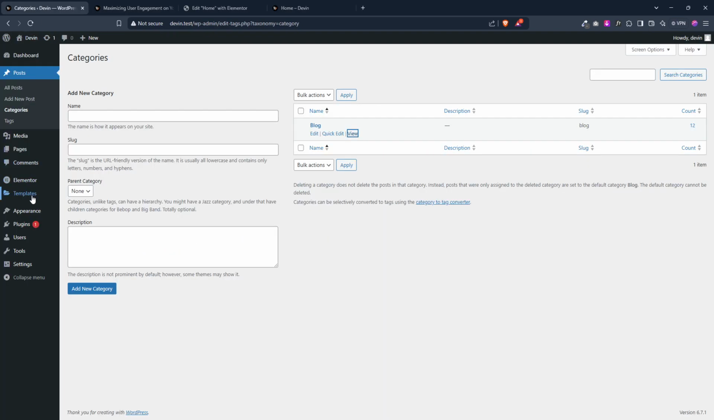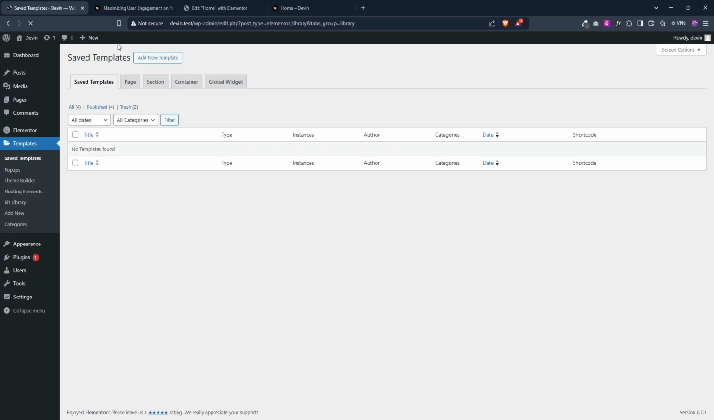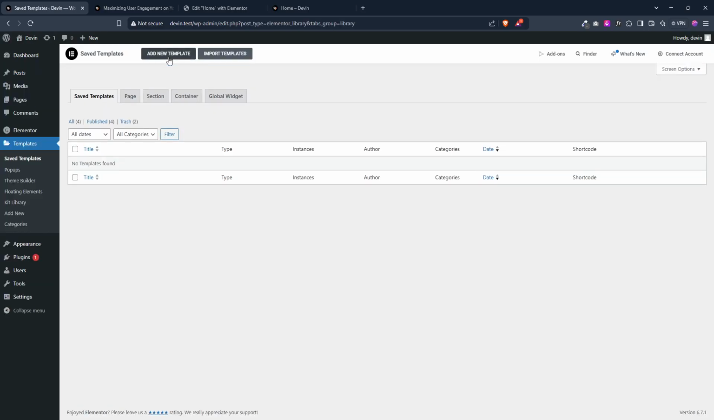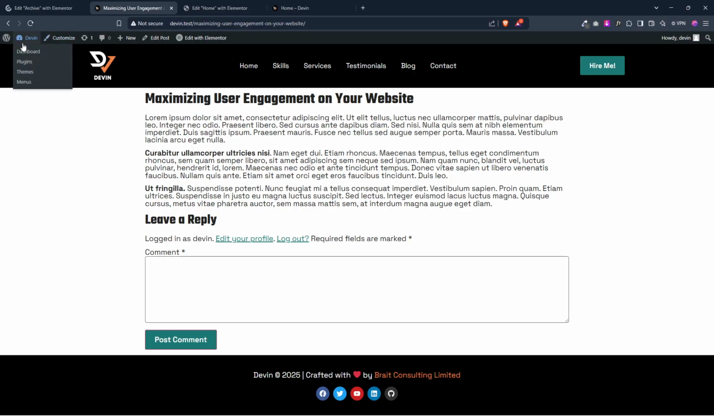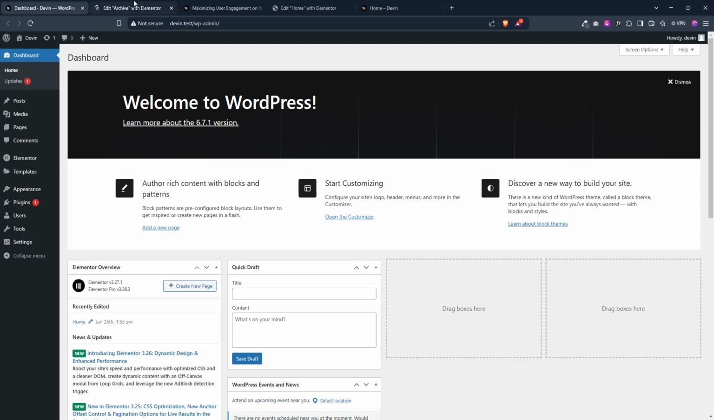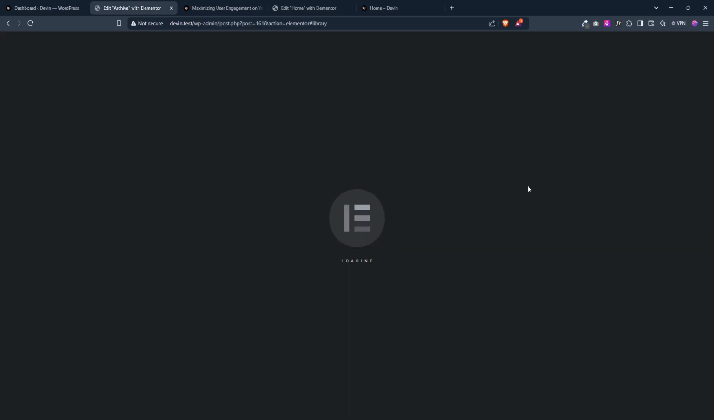So it's usually a template. So we'll go to templates and then go to saved templates. And then we are going to go to add a new template. And then this time it's an archive page. We will just name it as archive like that. Then we just create that template. As usual, we need to have my dashboard there. So this is our archive template.